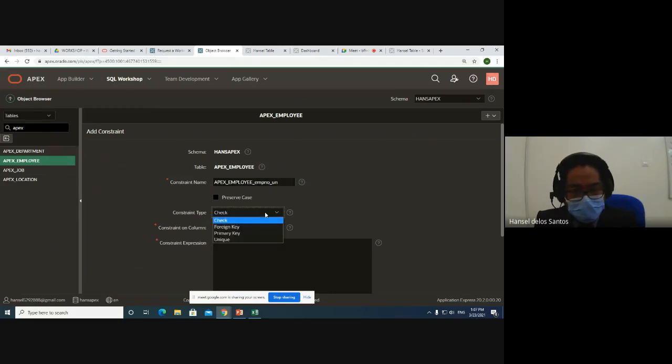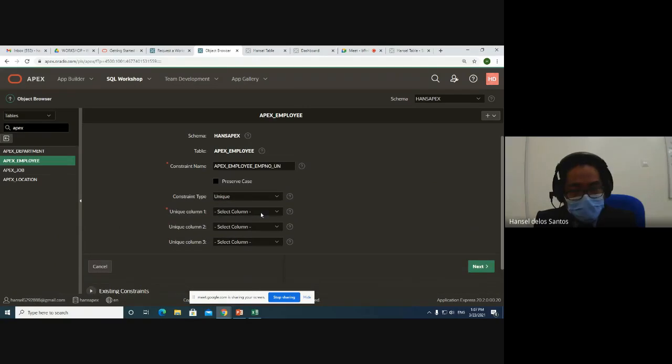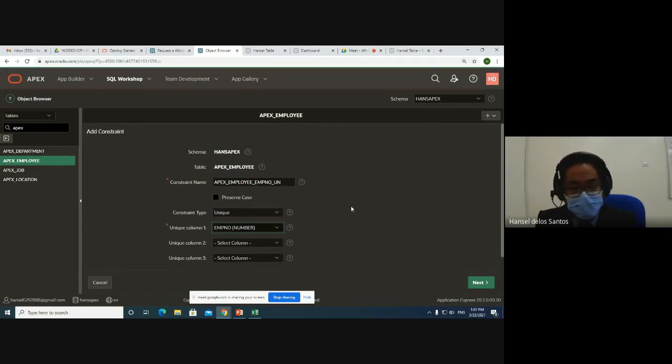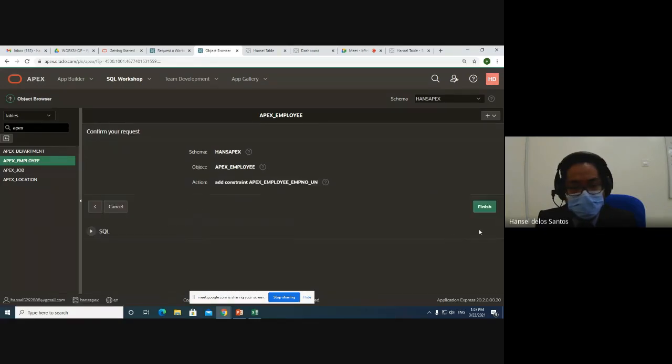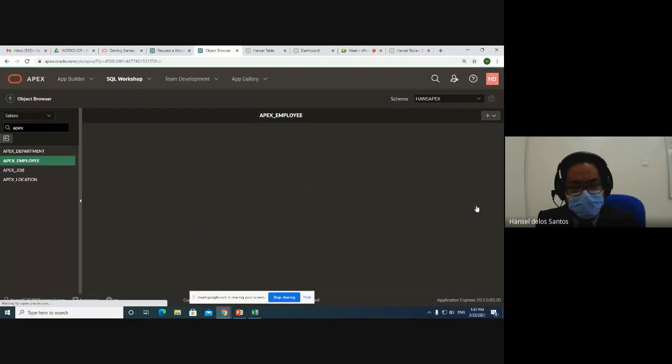Okay, it's because I will need to select the unique constraint type, and I have to select that particular column, which is employee number, right? Because eventually later you will find on our development, we will be having application deployment using a raw ID, right? Even though we have so many primary keys and so many unique constraints over there. So I think we're good now, click finish, and we're done.